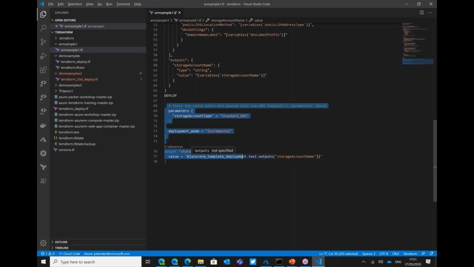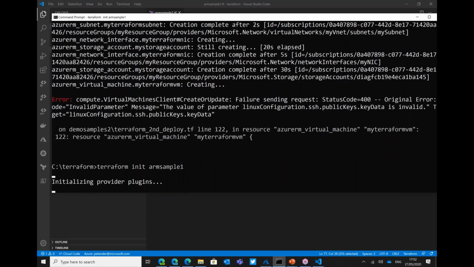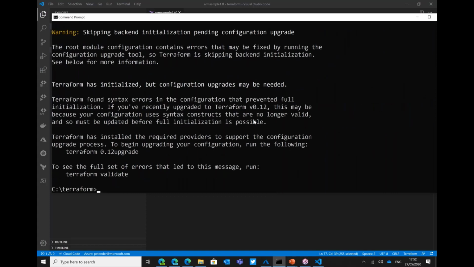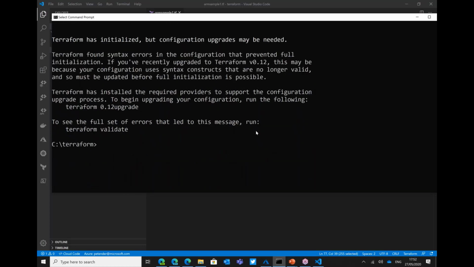So from here, I could run terraform init on the ARM sample. It's again telling me up here I'm connecting to Azure, where this time it's using version 1.37, so that's an older one because it's defined like that in my template. And it tells me that maybe it's a good idea to move to an upgraded version, which again, I'm not going to do because I don't want to break my template deployment for now.